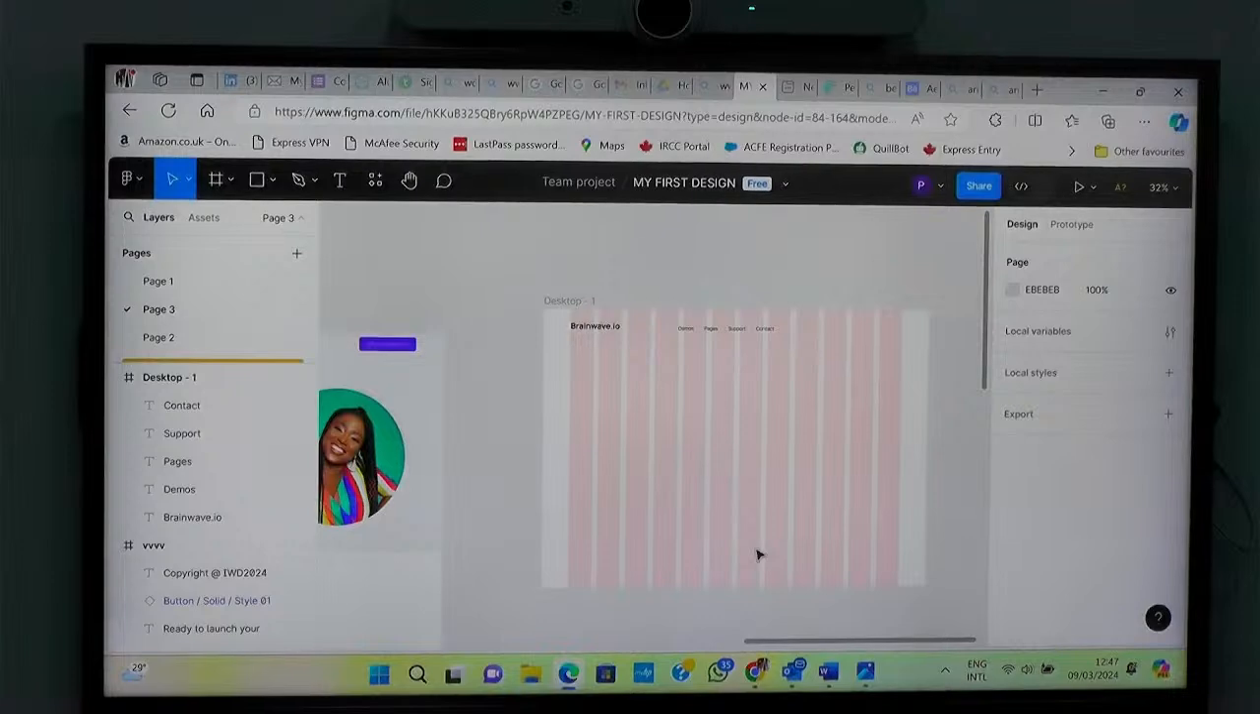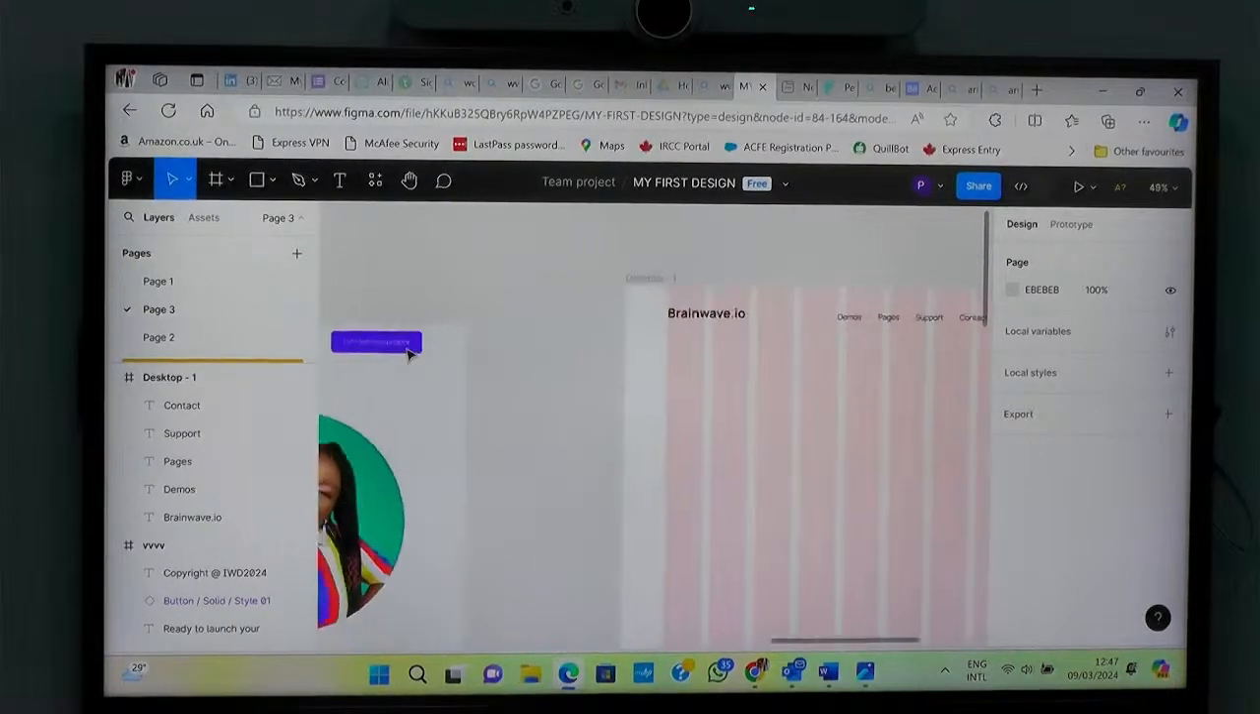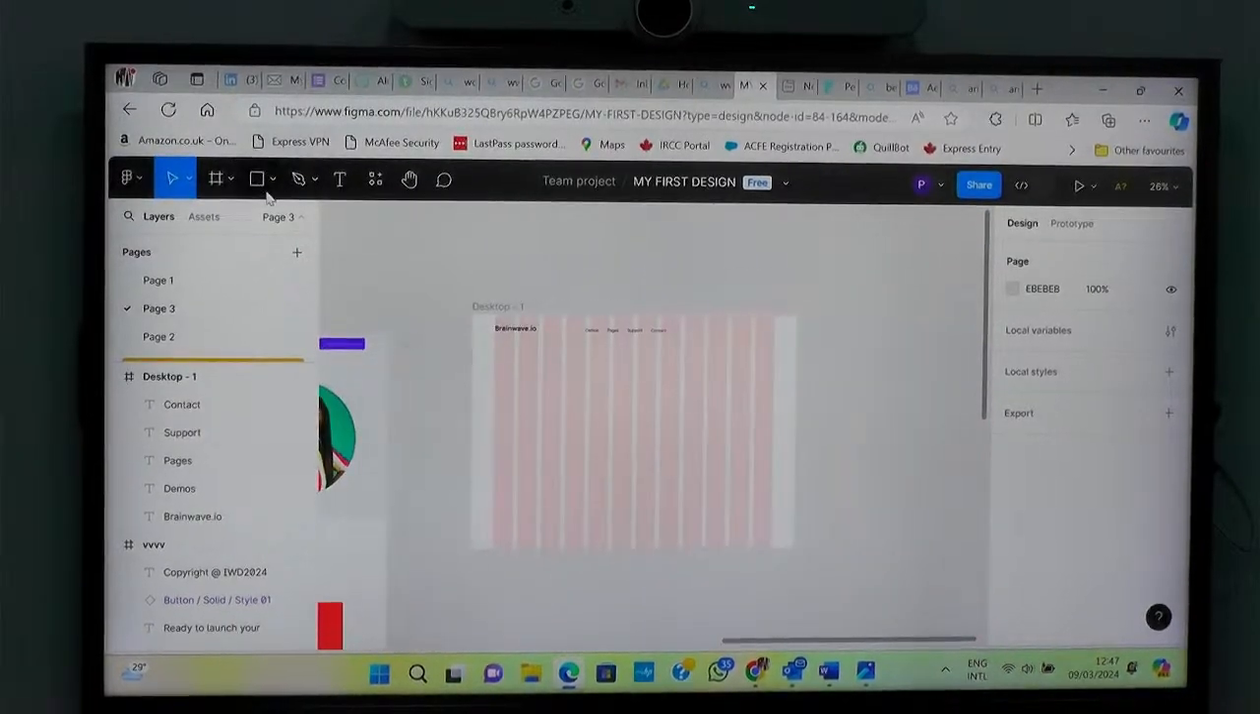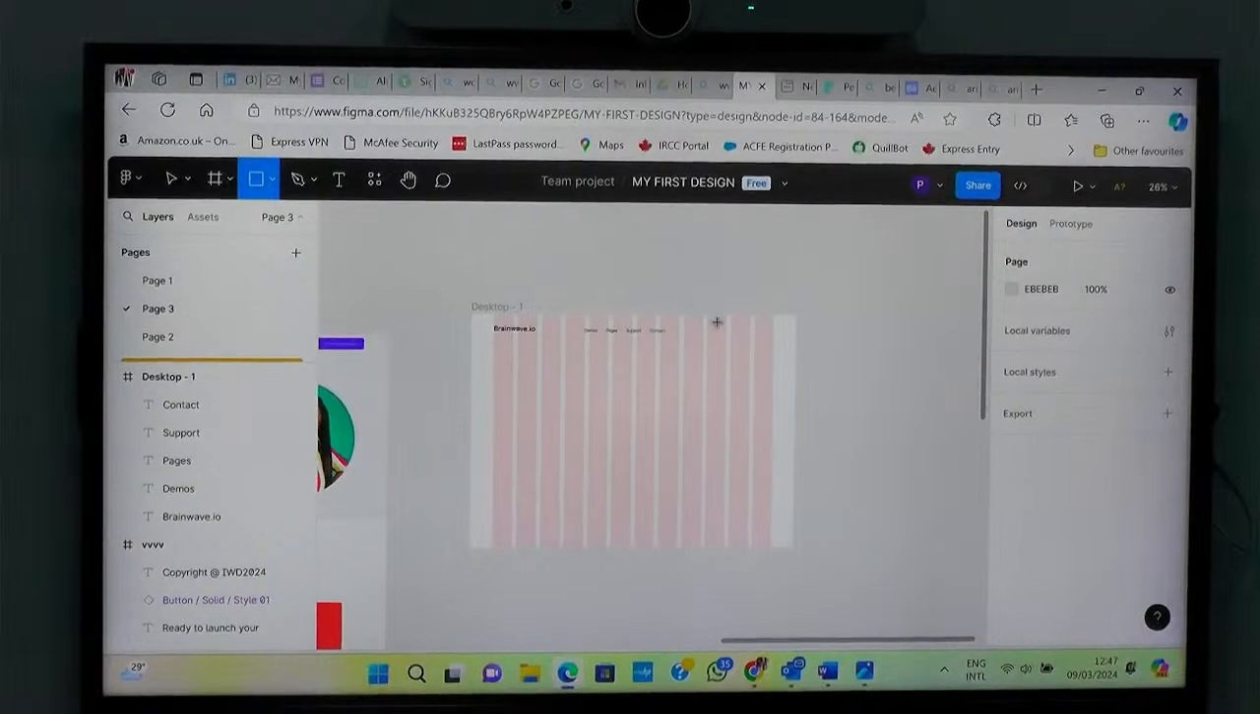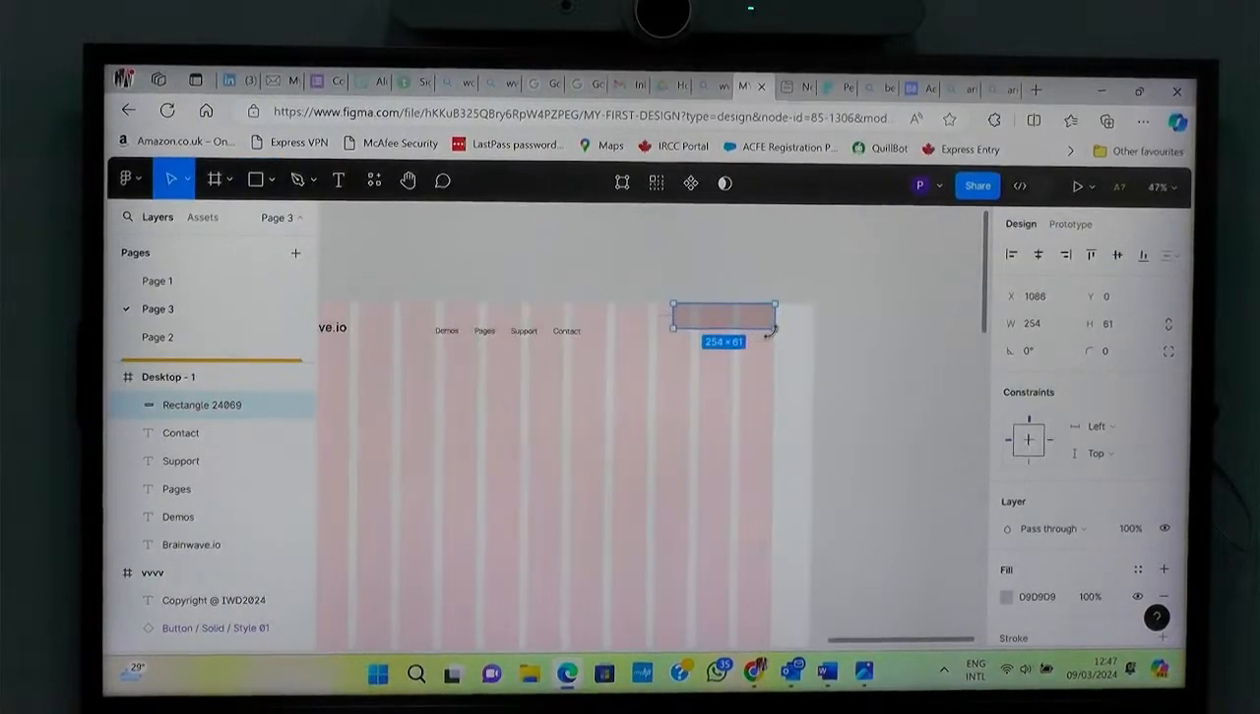So we are moving to the next phase, and that is the call to action. So I'll click on the rectangle, and then I will draw it out. I'll bring this here. So there's something called corner radius.